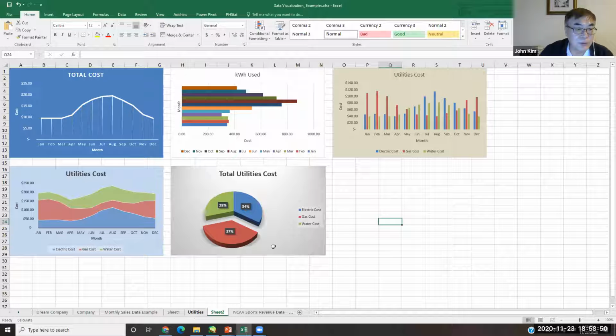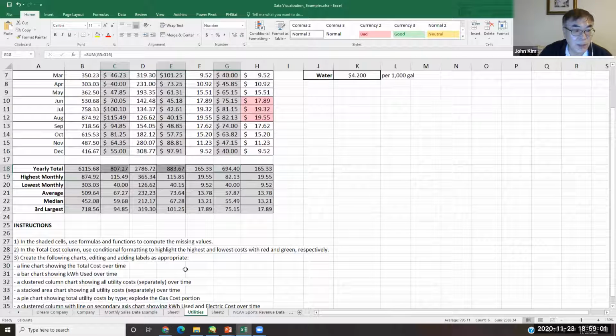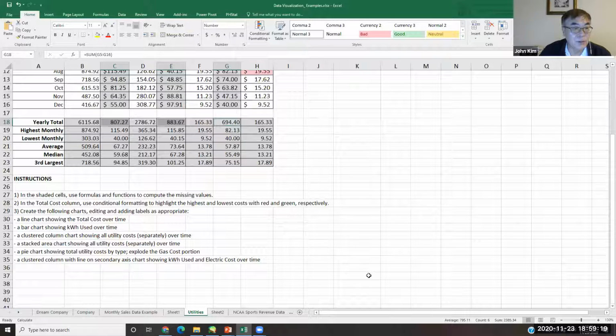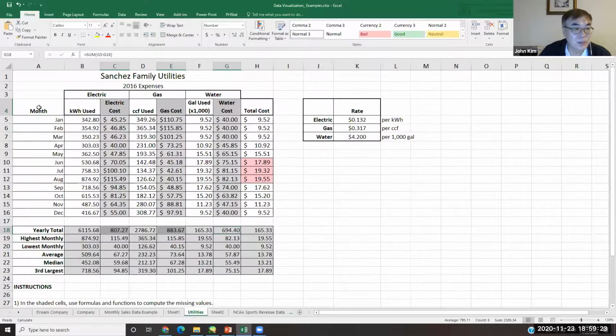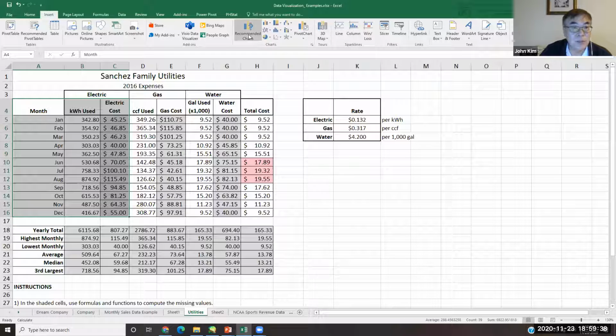And next one asks for a clustered column with line on second axis chart showing kilowatts used and electric cost over time. So kilowatts and electric cost, using a clustered column and line chart. So here, months, kilowatts, electric cost. Then go to chart. This one is kind of special. So it looks like this.